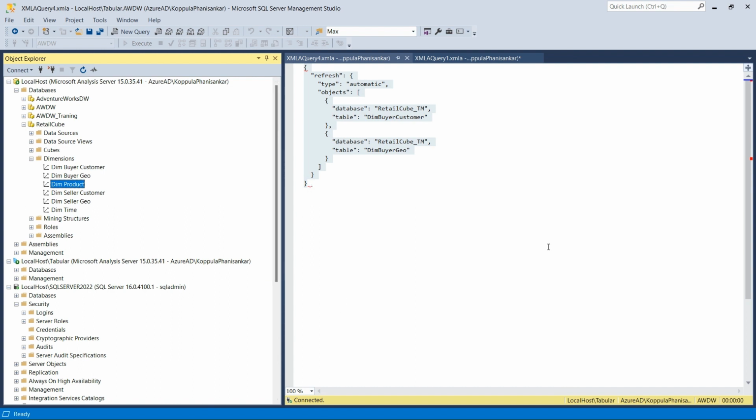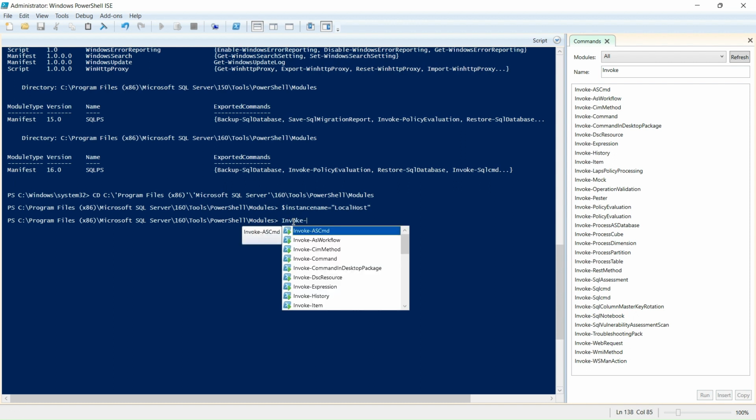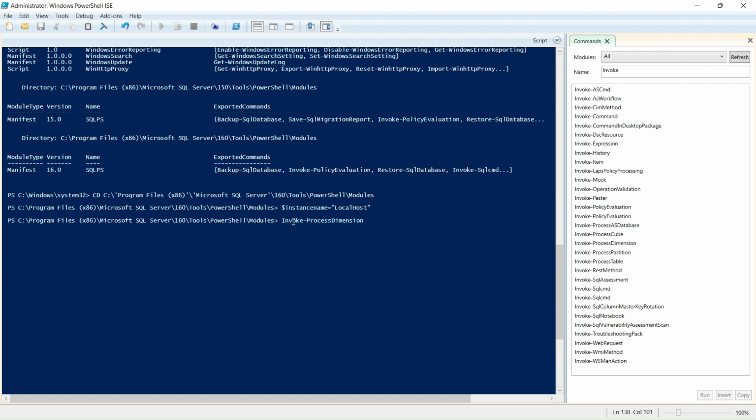Right. So I'll copy that dim product. Now I go back to my PowerShell scripting, and here what I'll do, I'll start typing the invoke command, invoke process dimension, right? And then we need to give the name of that particular dimension, which is my dim product.